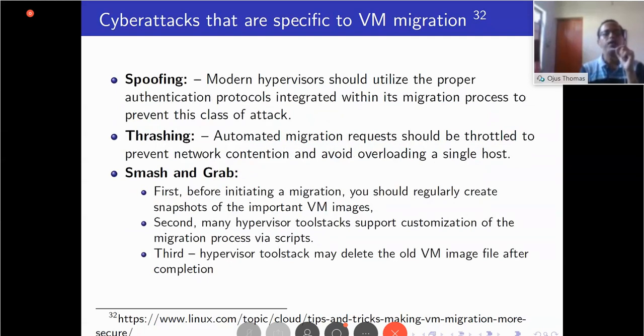Third, the hypervisor tool stack may delete the old VM image after completion. Normally a smash and grab distorts the migration and leads to leaving the old VM image unattended in the server. As a result, the attacker can take the VM image. In order to prevent this, the hypervisor tool stack can delete the old VM image after the completion of the process.